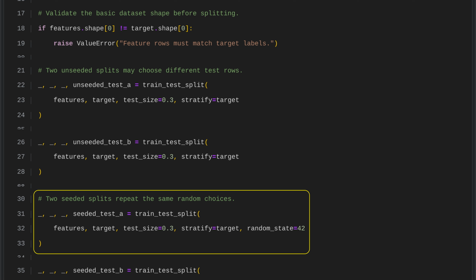We split the Iris dataset into training and test sets, using the features and target labels, with 30% reserved for testing. Stratification keeps the class proportions the same in both sets, and a fixed random state makes the split reproducible, so results stay consistent across runs.